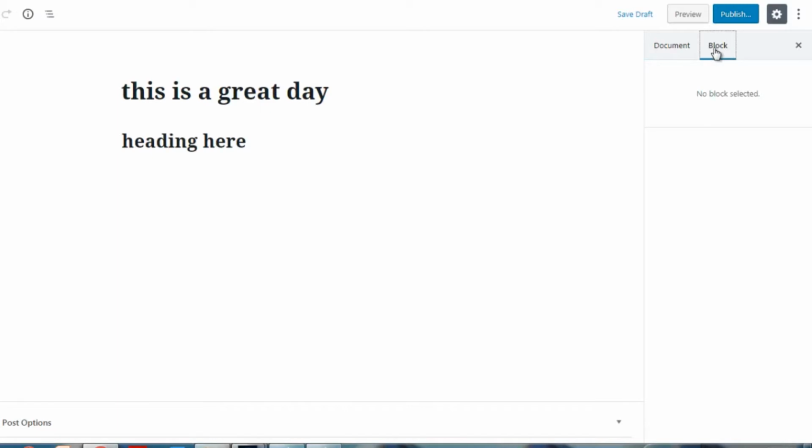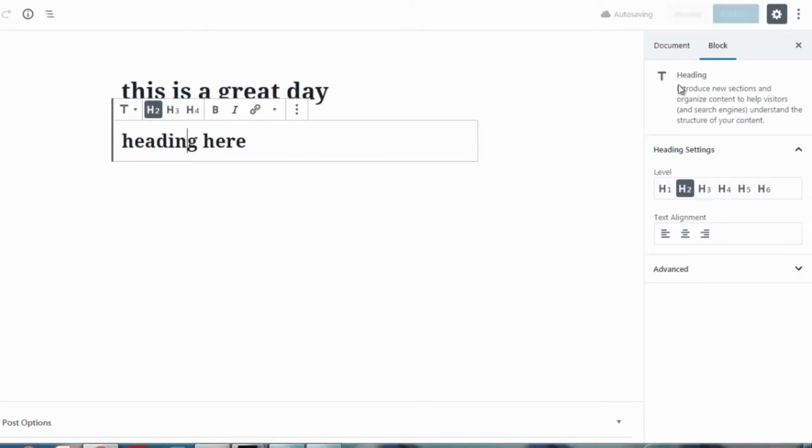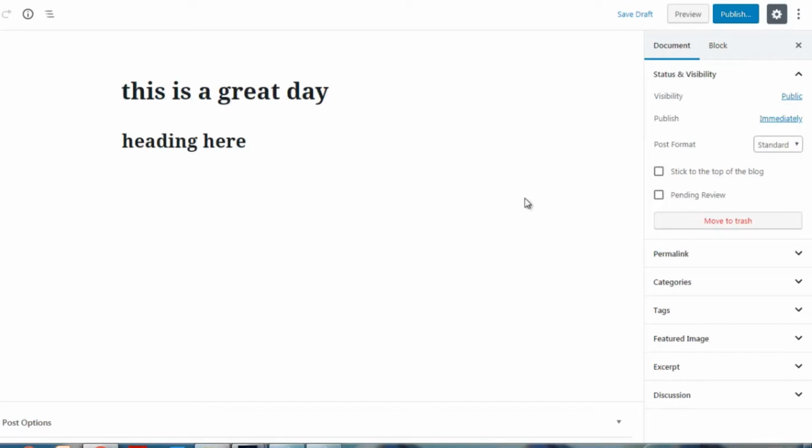Now over here we have blocks. If you click on block, whatever block you select, like for example the heading here, you'll see the actual details here. So that's it for now. We'll keep it simple and we'll move on to the next video.